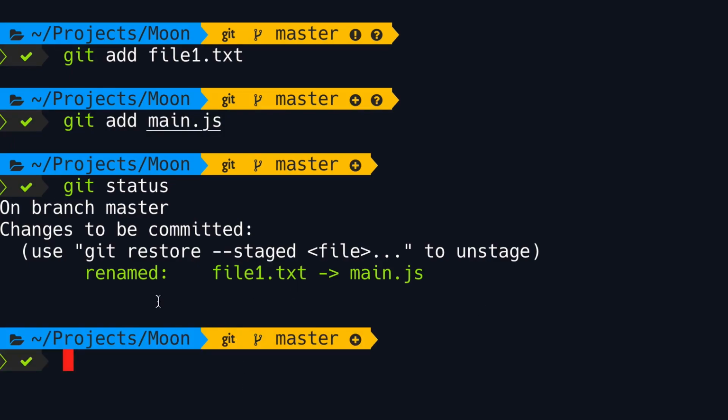Look, Git recognized that we renamed file1.txt to main.js. And this item is indicated by green, which means this is in the staging area. So renaming or moving files is a two-step operation. First, we have to modify our working directory, and then we have to stage two types of changes, an addition and a deletion.